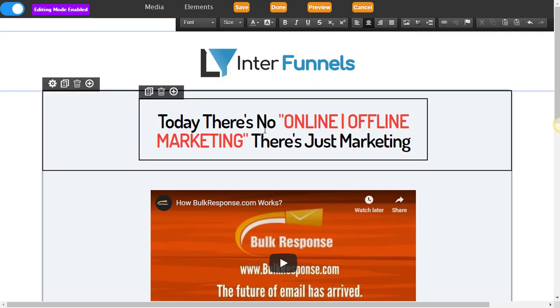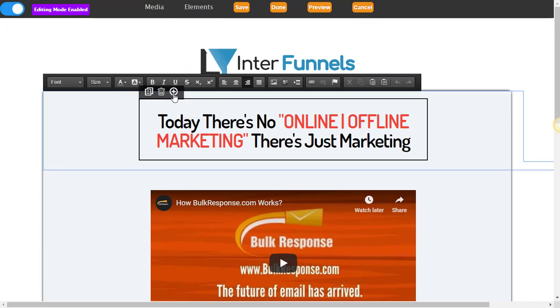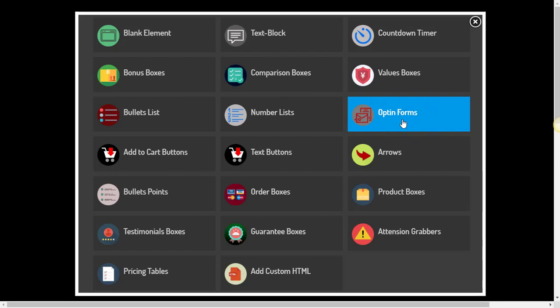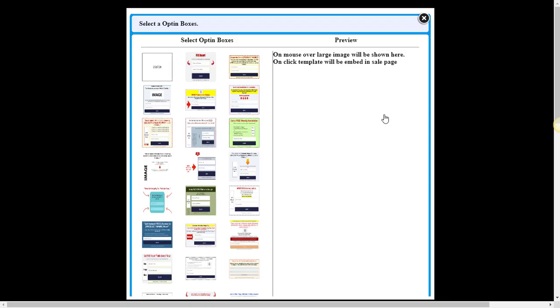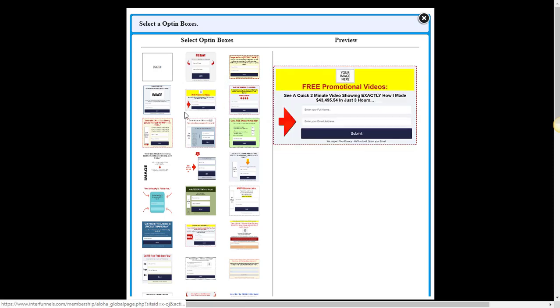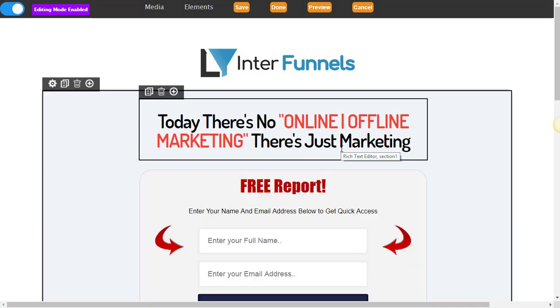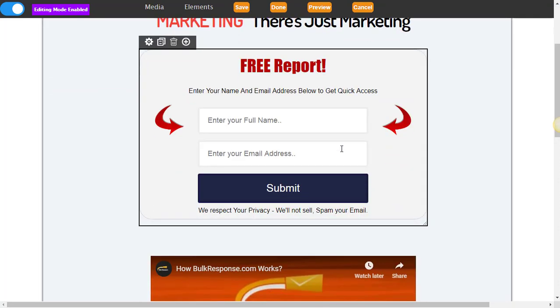Now let's say below this I want to add a new opt-in form. So all I have to do is to click the plus button. Now let's go to the opt-in forms. We have a lot of opt-in forms available here. So I will choose one that looks good on this template. Let's choose this one. Yeah, as you can see, this opt-in form has been created.